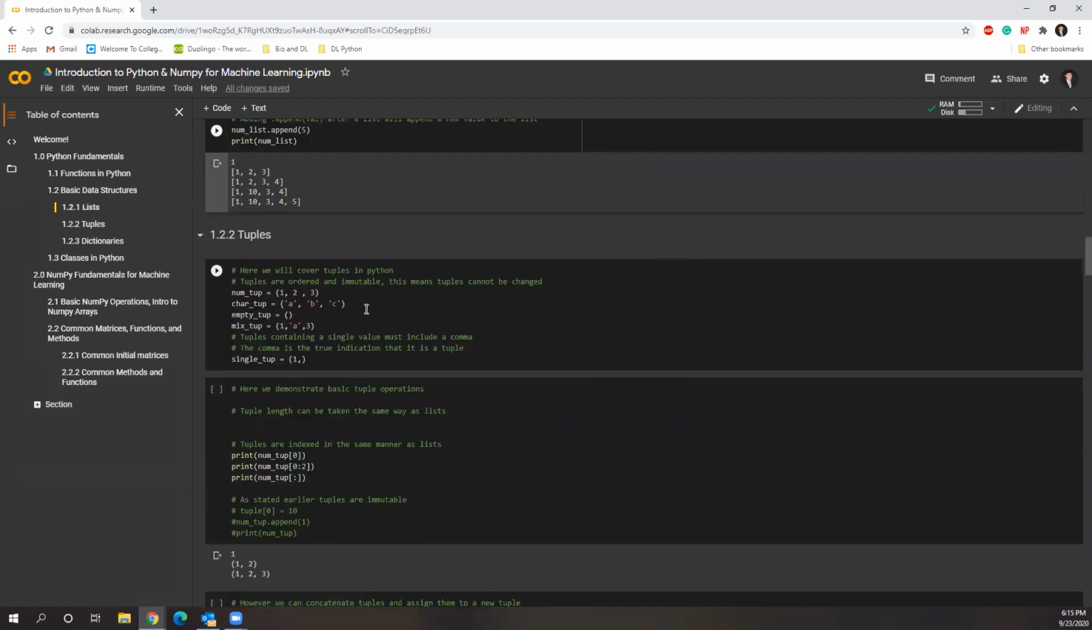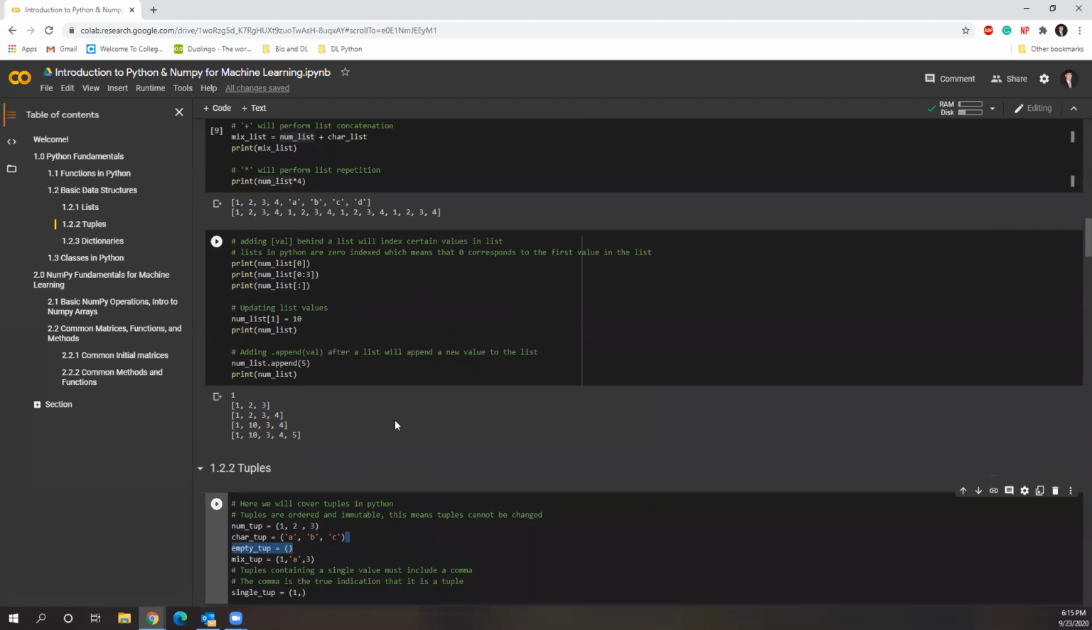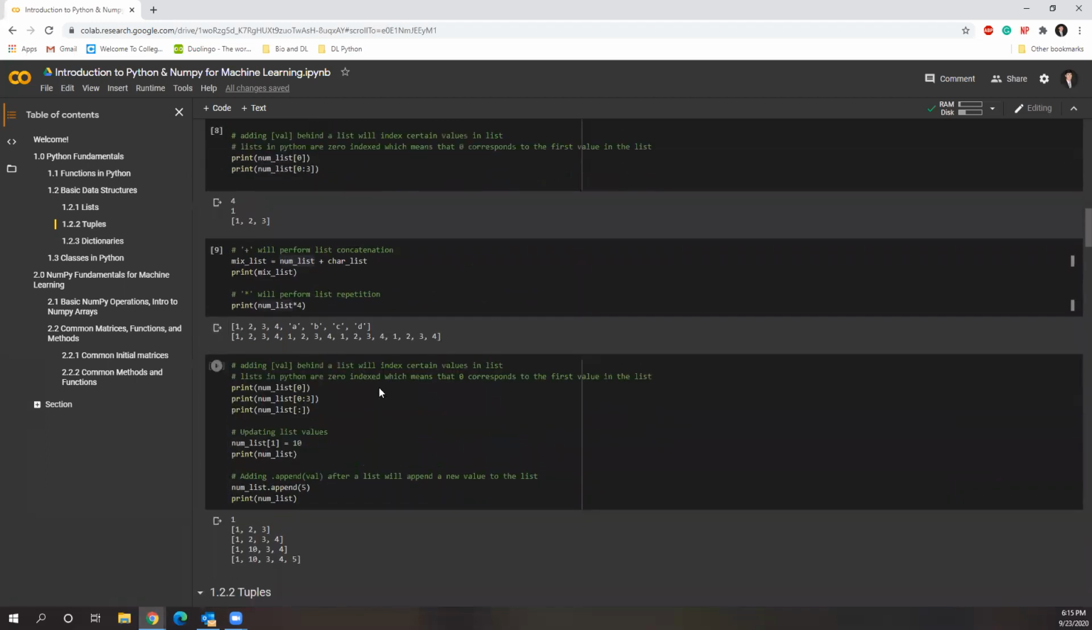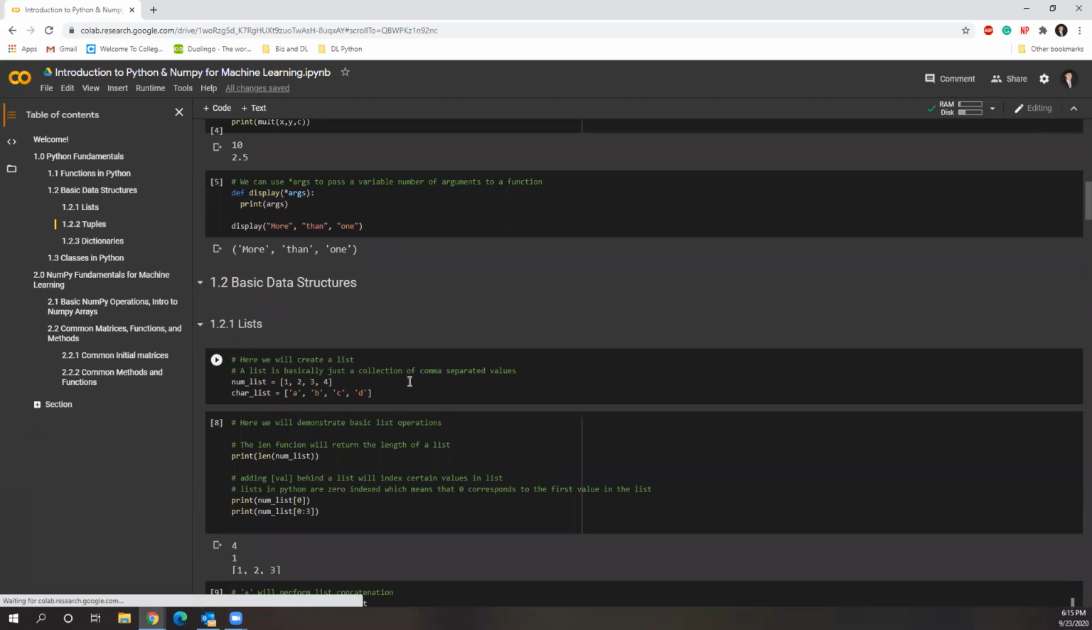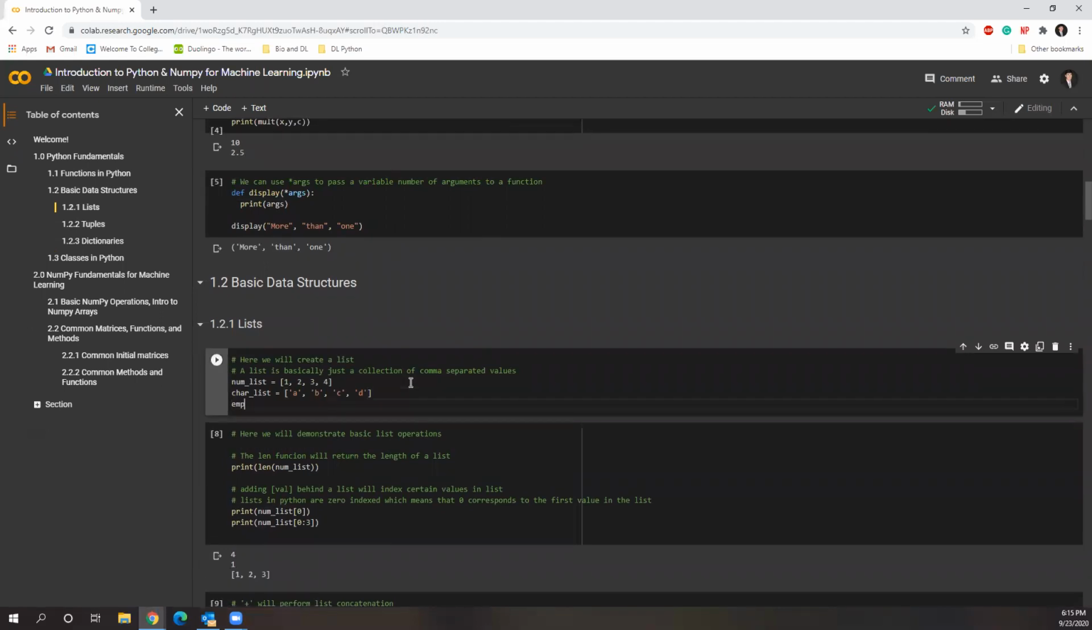Now we're going to move on to tuples. Tuples are a bit less flexible in Python. Also, if you want to start an empty list in Python, I should have put this earlier, but you can just have a set of empty brackets. If you don't know what you're going to put in a list, you can initialize it using empty brackets. Whenever you want to put values in a list, you have to use the brackets. The brackets indicate that the data structure we're using is a list.